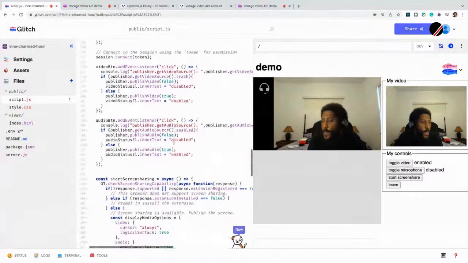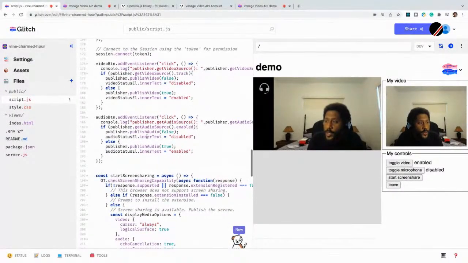All right. And then pretty much the same thing for the audio, except the audio is a little bit different. You get the audio source, and you can actually check, there's a flag to check to see if it's enabled or not. And so if it is enabled, you can set it to false. Whereas with the video, you have to check for a track.